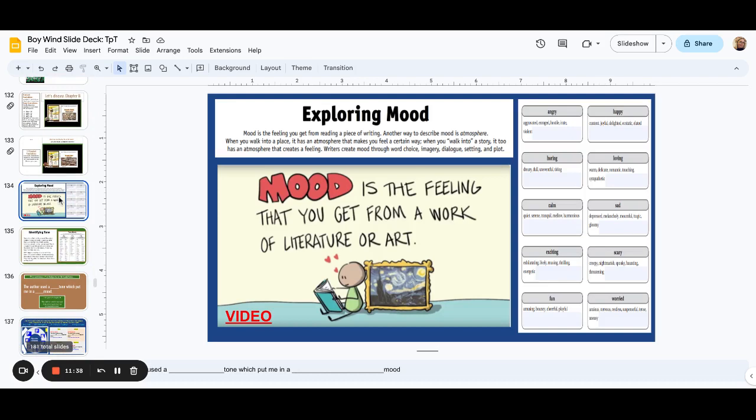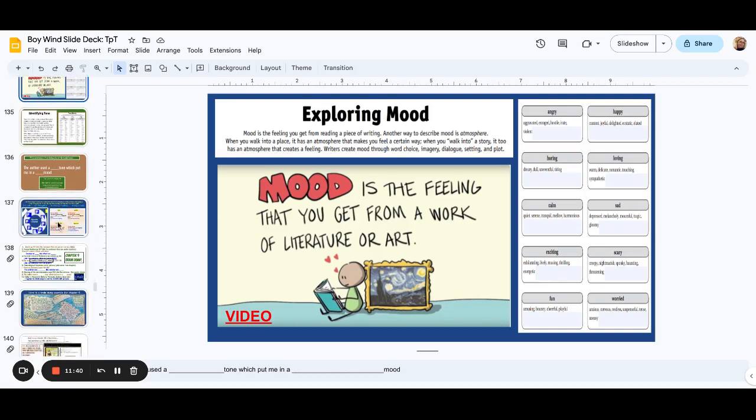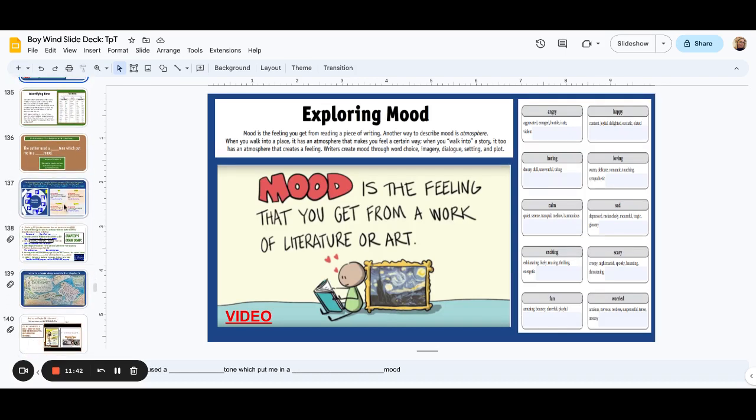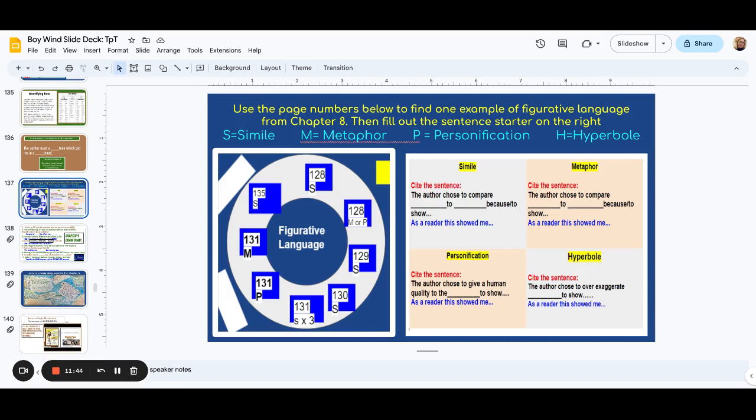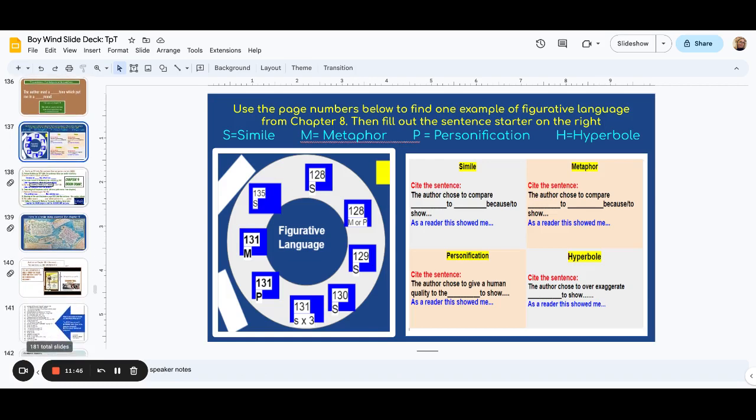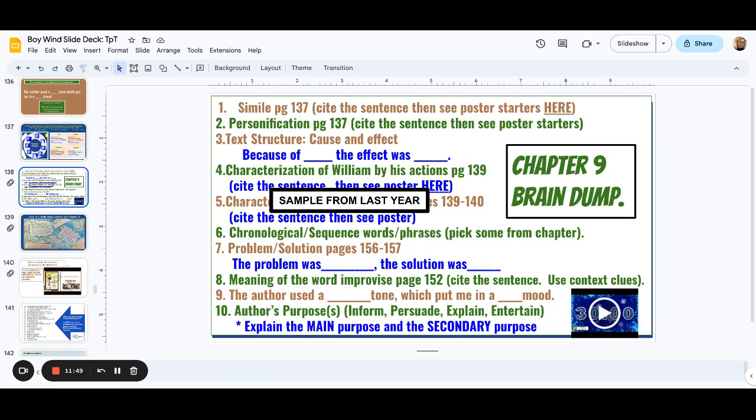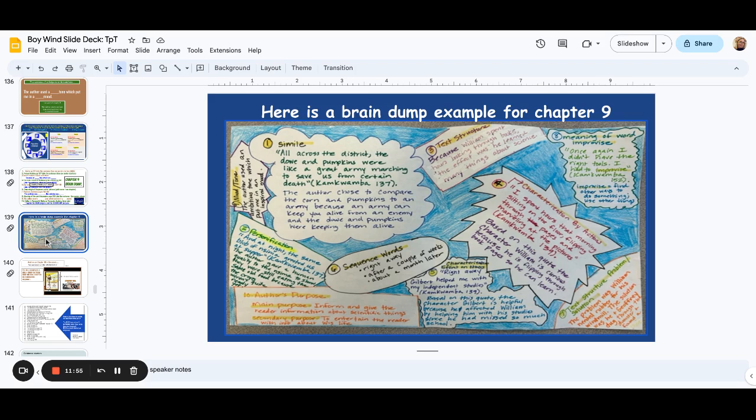Then we get to mood and tone and do some skill work with that. More review of figurative language. And then this is really cool. We call it a brain dump. This was one that we did last year that we showed the kids as a sample. And here is one that a teacher did.